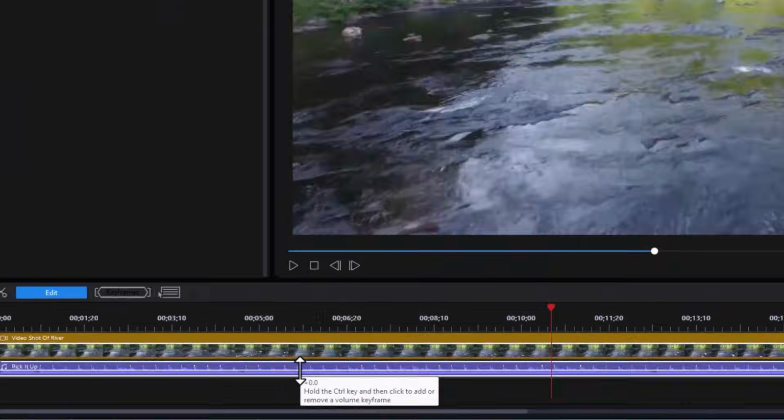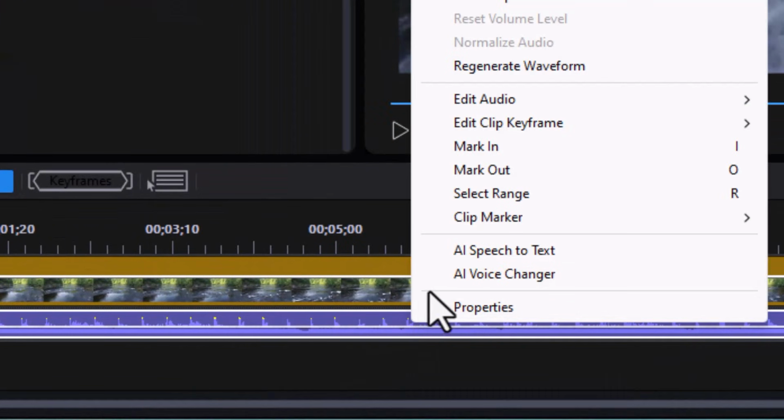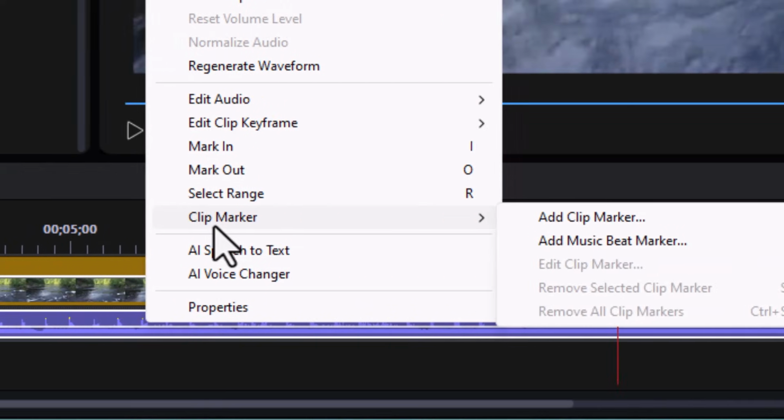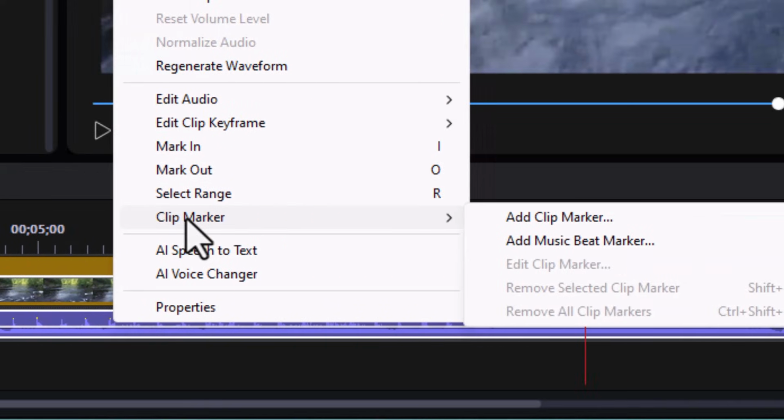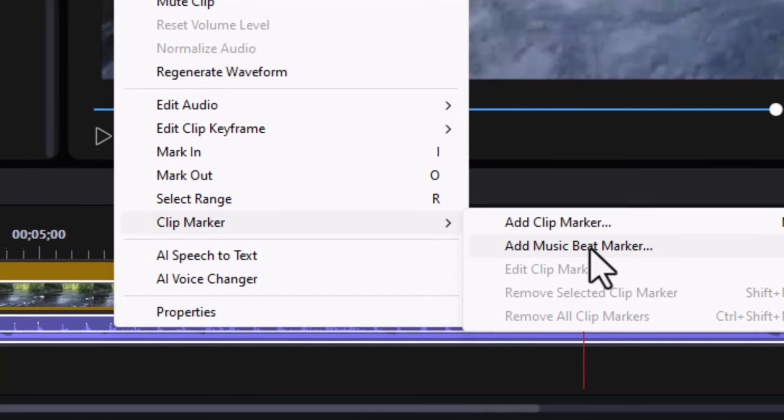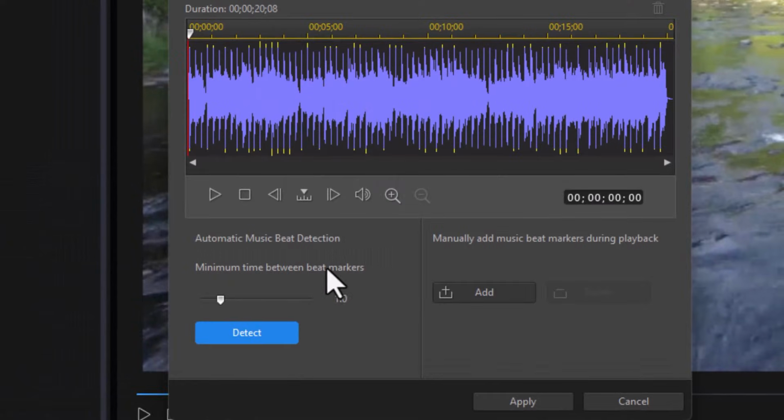So I click on the audio track, and then I right click and I choose clip marker. Now this is not intuitive at all. Clip marker, and then I click on add music beat marker. And so you can do this by simply detecting. I prefer to use manually, so I'll click on the add button, but the shortcut key, as you see as I hover over that, is the A key.